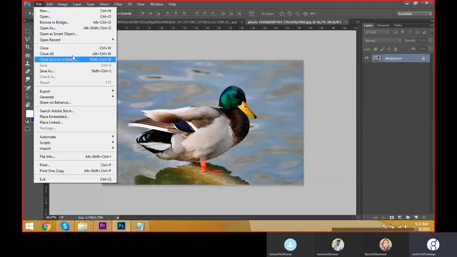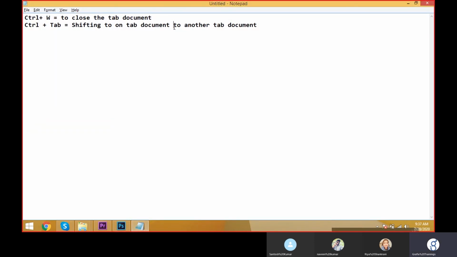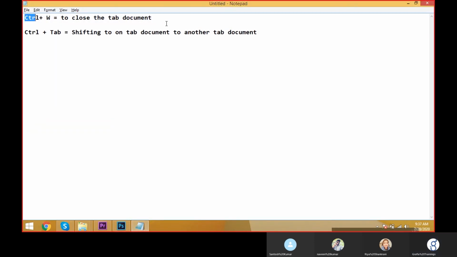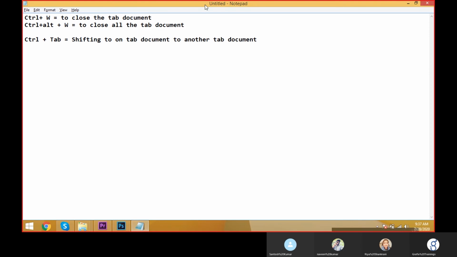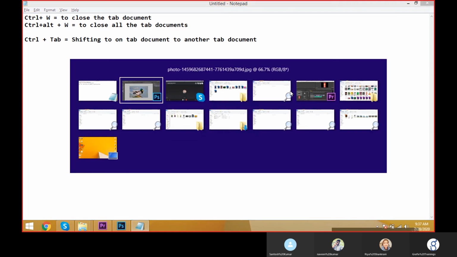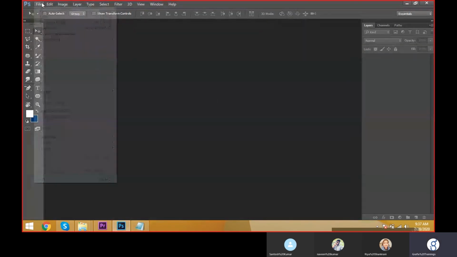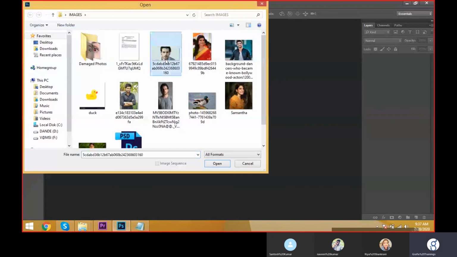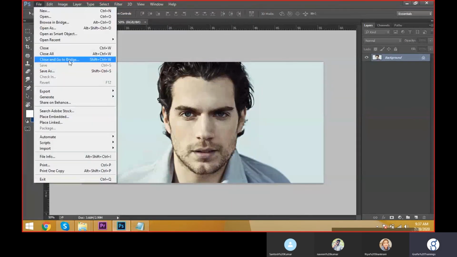Here we have the shortcut: Control Alt W to close all the tab documents. Like this. And then again, Close and Go to Bridge. Close and Go to Bridge.